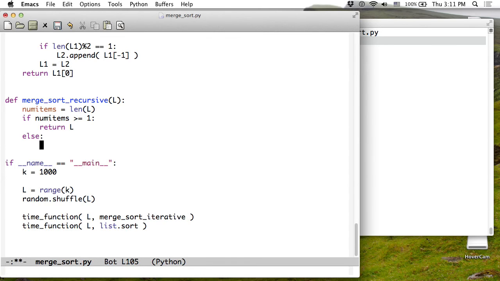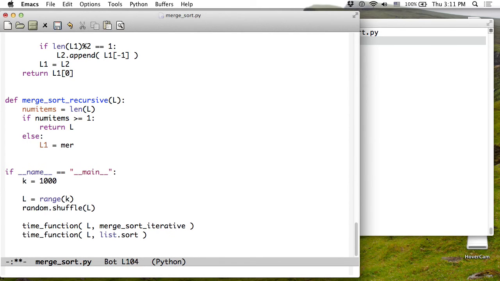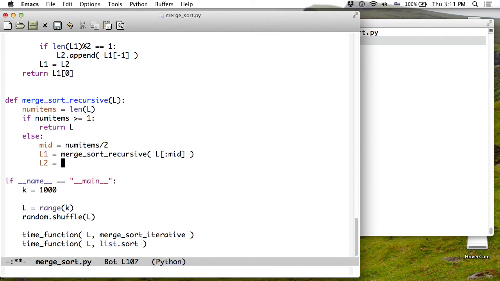So let's find the midpoint, which is number of items divided by 2. This is the midpoint of the list. And recursively merge sort the first half of the list, and then second half of the list.